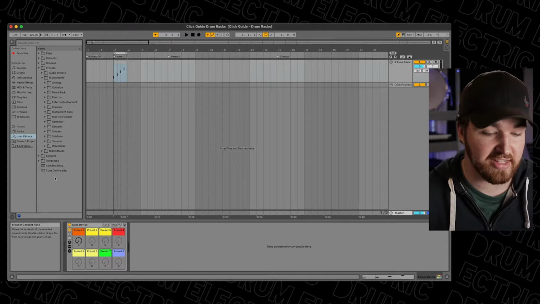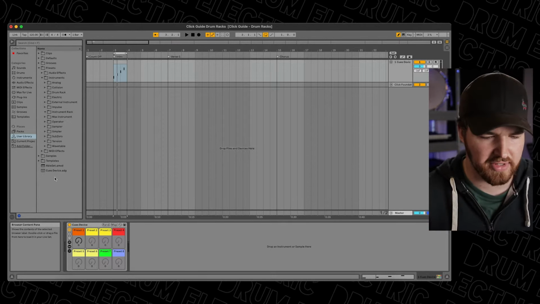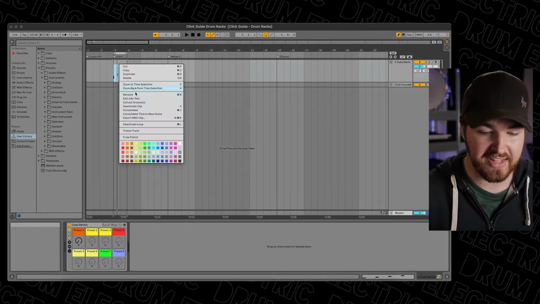I'm just gonna drag that into the bottom and then I don't have to go through loads of folders. But what I can also do is export this MIDI clip so that I can drag and drop the device and then drag and drop the MIDI and then I'm done. That's my cues track done. So export the MIDI clip.